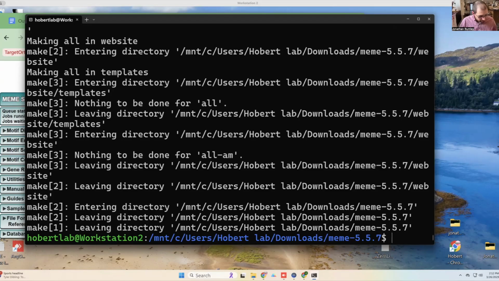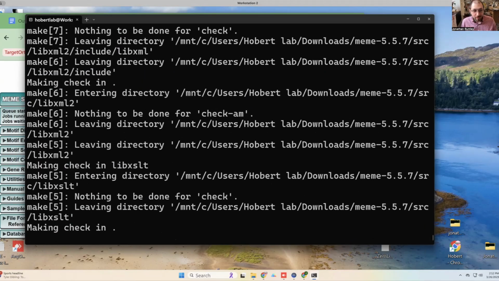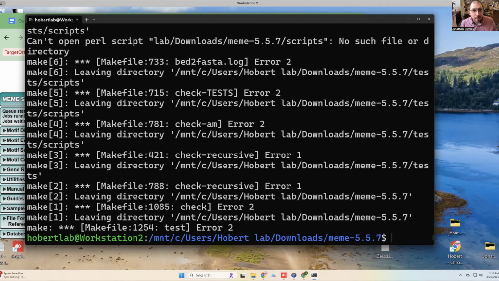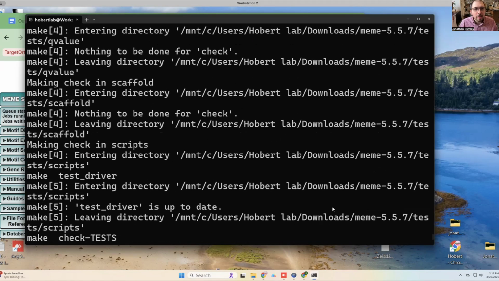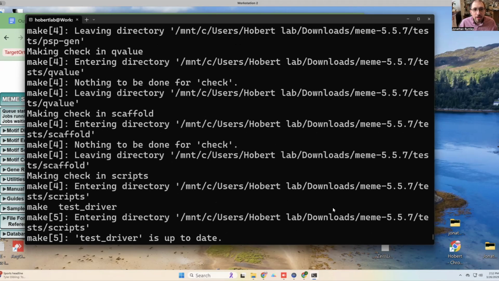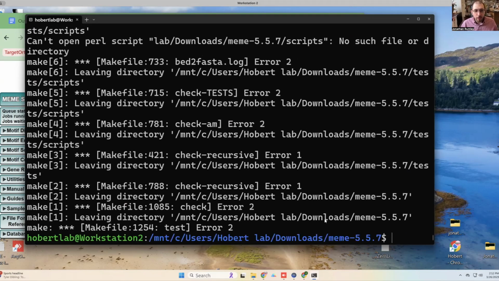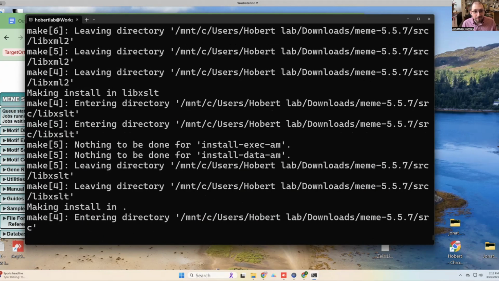You want to run the command sudo make test. It looks like the programs that I need, particularly FIMO, should have been installed correctly. Enter sudo make install.